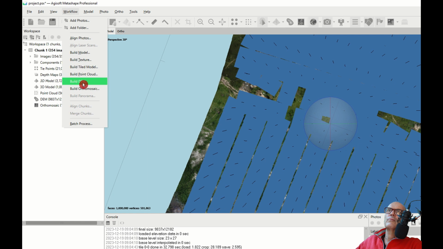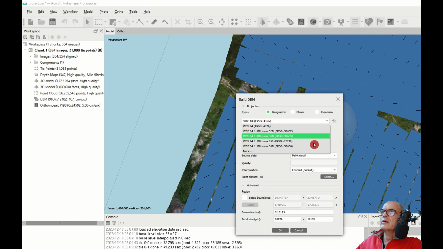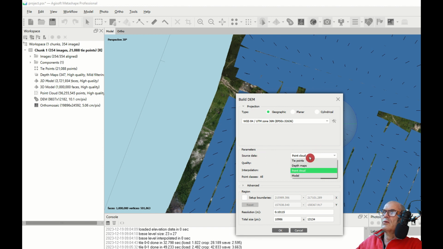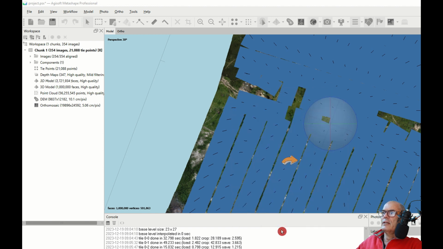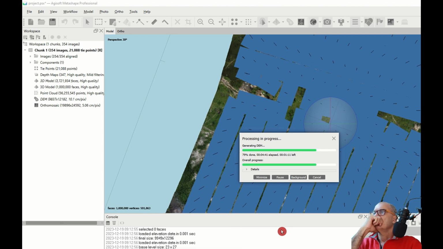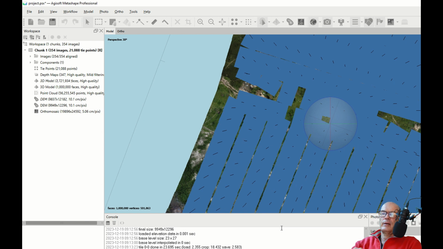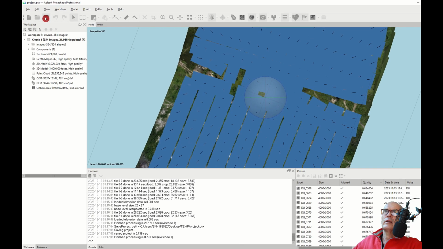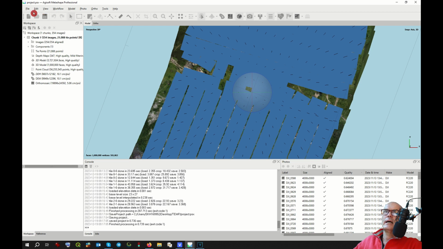I go again to Workflow, Build DEM. I choose again the right projection, and this time my source data will not be the point cloud but the model, and the rest I keep like that, and I go. This takes a shorter time. Here we are. It took me about 5 minutes to finish this DEM. We have more or less the same resolution. We can save the project, and at this point we can export the orthomosaic.